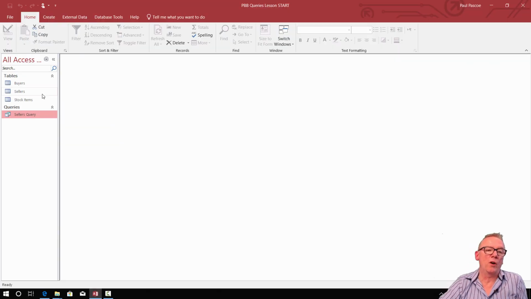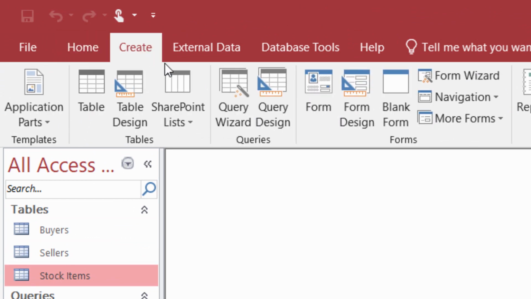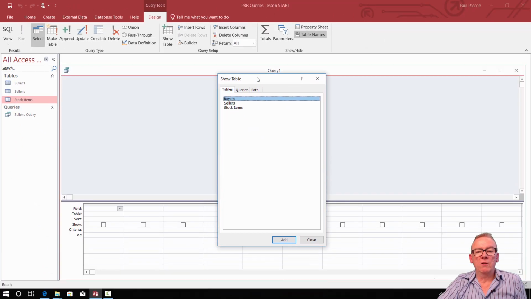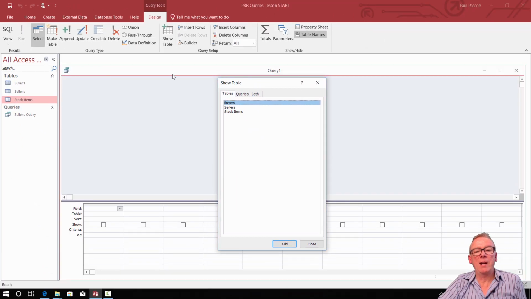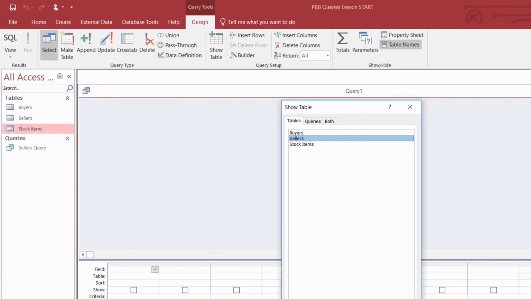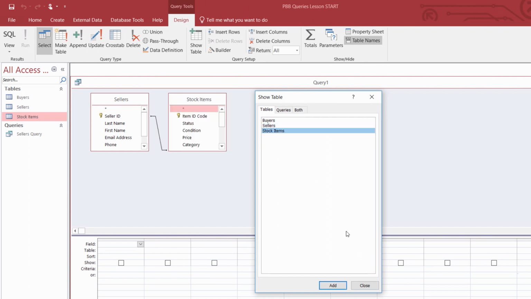All right, this is a more involved query. So while we're clicked on the stock items table here in the left, we're going to go create. This time we need query design. Okay, now the first thing we do in query design here is pick the tables that we want. Now we want things from the sellers table, so we're going to add that one in. And we want information from the stock items table, so we're adding that one in.